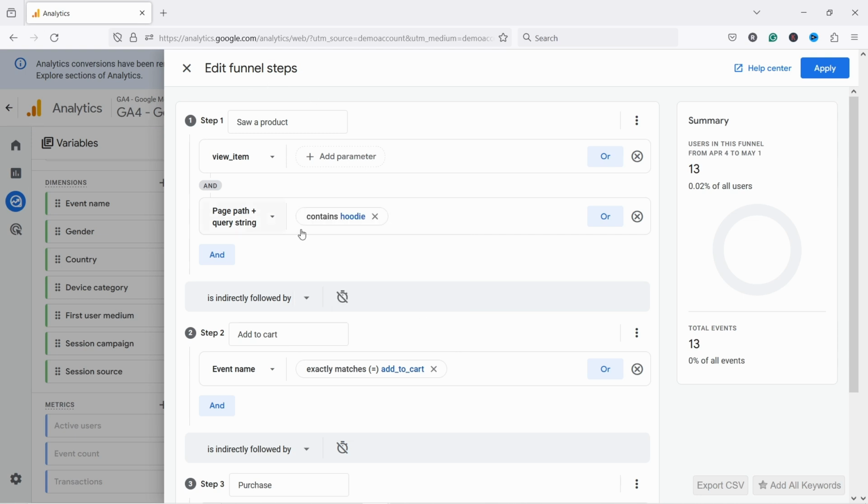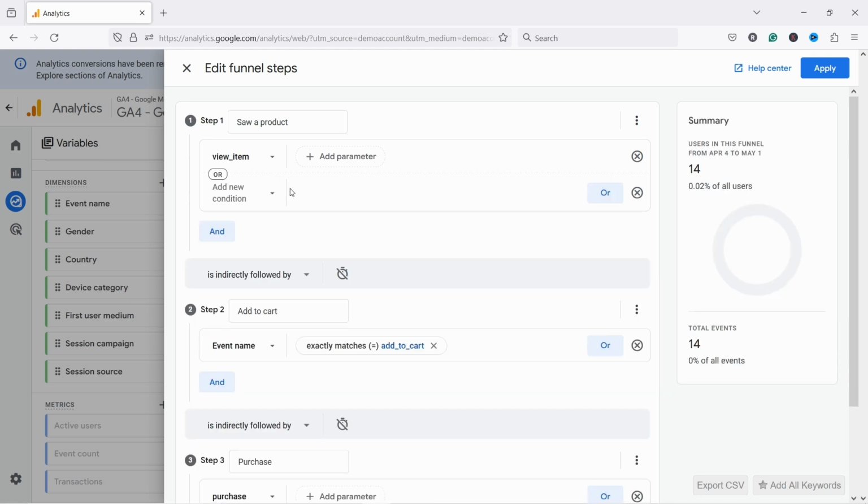This means that people that enter this funnel need to have a view item event, which is basically on all PDPs. And on top of that, that PDP needs to have a page path that contains hoodie. Now, in some cases, this is too strict. Instead of and logic, you can also add or. So from here, you would add or.